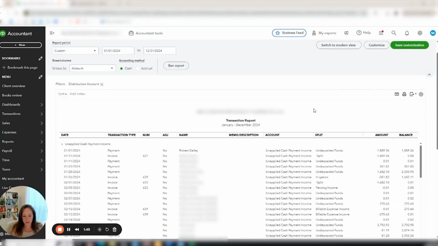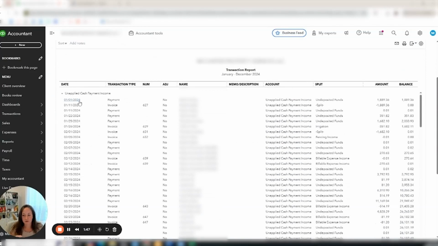Once the report pulls up, we have this from date order, from January the earliest to December. And what I'm seeing here on the right-hand side is the payment coming in first, and then it was converted to an invoice a few days later, and that's where we see it zero out. This is what I want to see. This is perfect.